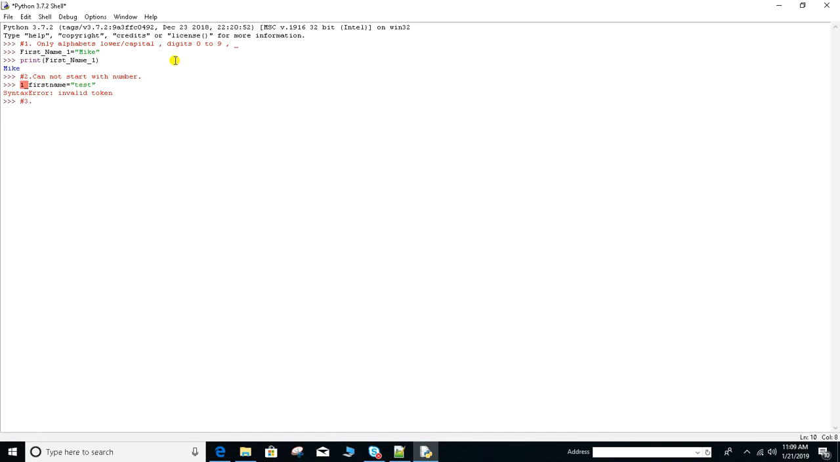And rule number three is: cannot contain spaces or special characters like hash, or at the rate, or dollar, percentage, ampersand, etc. Okay, these special characters are not allowed.